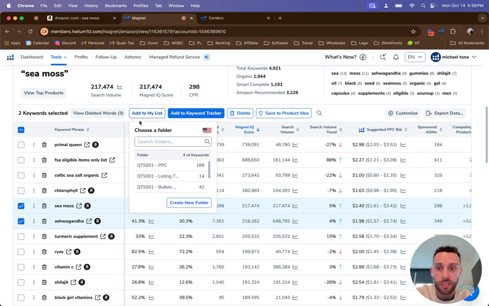So basically what this list is, I have multiple lists. I have a PPC list, which you can include branded keywords in PPC. You cannot include branded keywords, the ones I just deleted, in listings, titles, bullet points, because that's against policies for Amazon. So I have a PPC one, I have a listing titles, and then I have a bullets one.